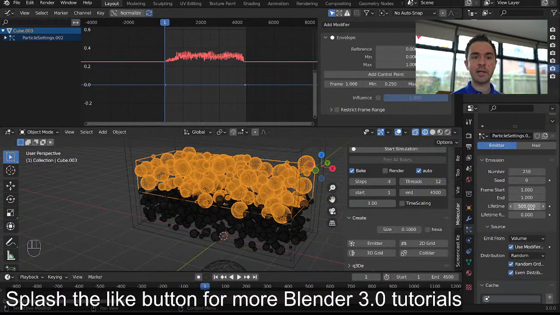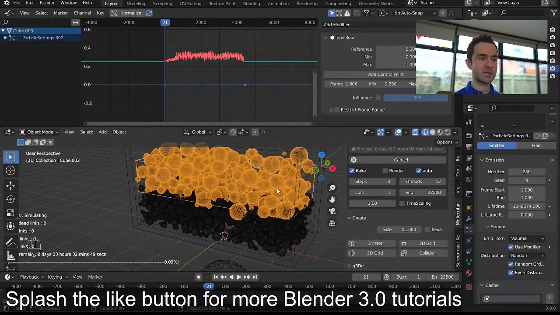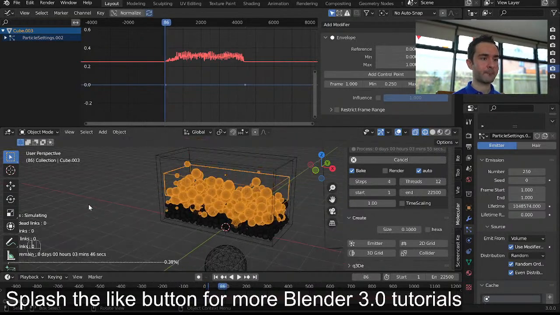It's bizarre. Lifetime. Here it is. The particles are all dying after 500 frames. So let's just make this a ridiculously big number. I wonder if you could put this in Blender. That's nice. So if you put 1E8, I'll just add 1 with 8 zeros. And this looks like the maximum actually that you can have. So let's start this simulation and see what this looks like.